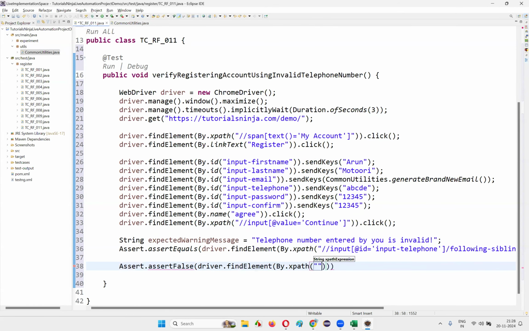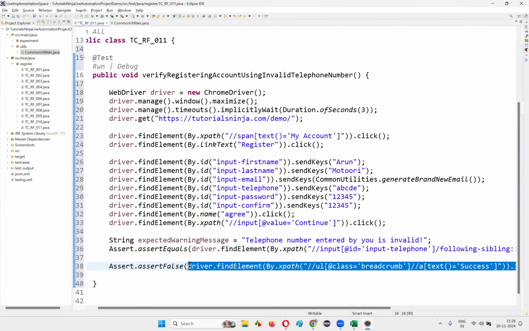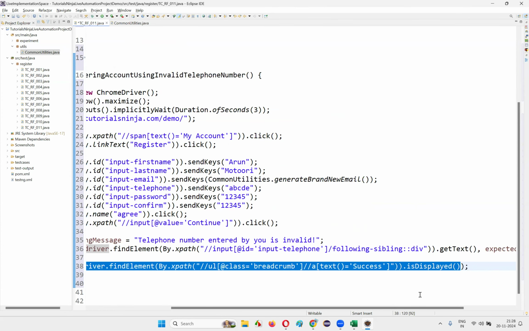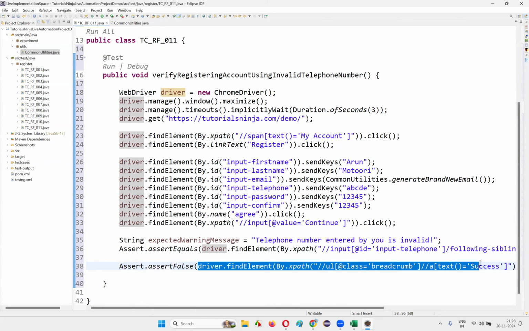Okay. XPath expression of that breadcrumb dot is displayed. If this results in true, we are not expecting that. It should result in false. If it is displayed, but here we are expecting false, it should not come, which is the opposite thing. But if it comes, the test will fail. If this success breadcrumb option does not come, the test will pass.